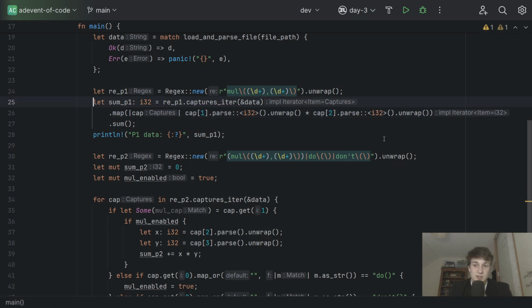So we're creating this thing called sum p1. That's sum part 1, and it's a 32-bit integer. Now, we're using our regex by saying regex p1, read p1, and we're saying captures iterator. So what the captures iterator means is that we are just going through our string and finding all the matches. So we're finding every multiplication function, and we're doing that for our data.